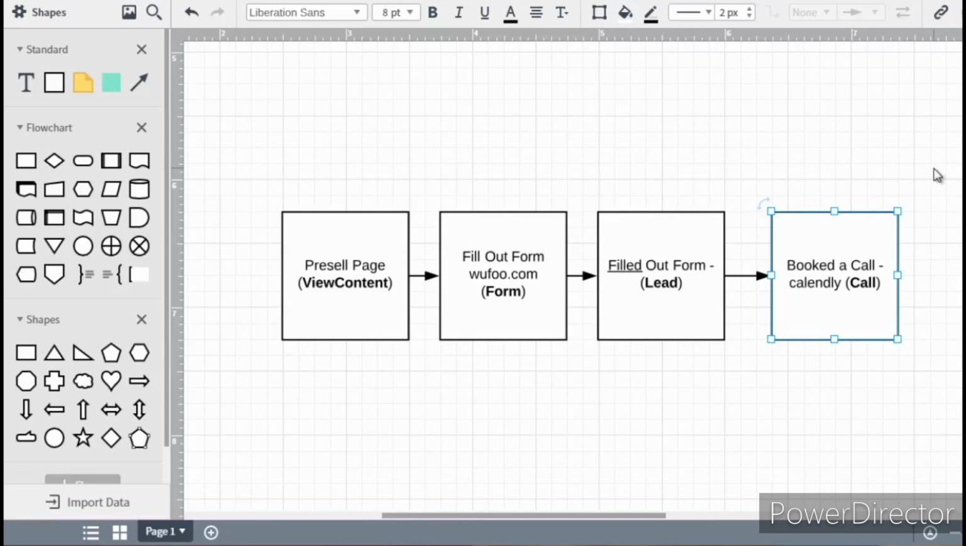So you want to make sure that you get them on your calendar and have them book an appointment right away. Now there's a system called Calendly. That's Calendly.